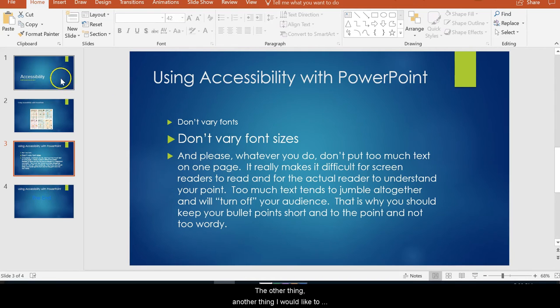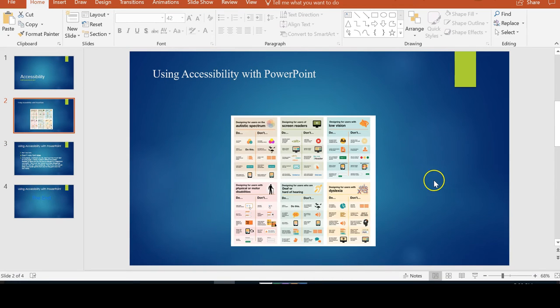Another thing we like to include a lot in our presentations are visuals or pictures, and that's fantastic. Okay, there's nothing wrong with including visuals. However, what most people forget to include to make it accessible is what we call alternative text, and that is text that, if someone cannot read or see the picture, will describe the picture to that person. And let me show you how to do that.